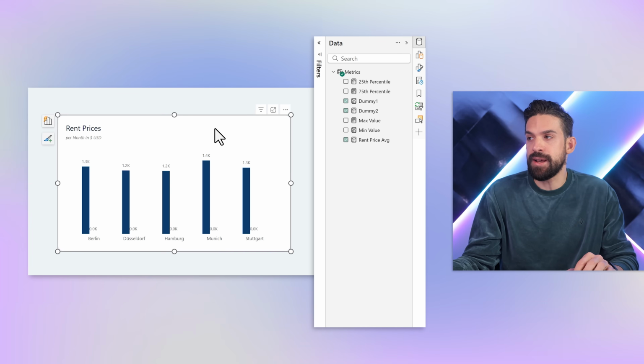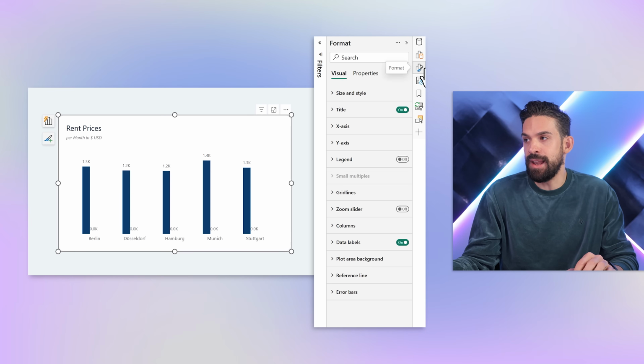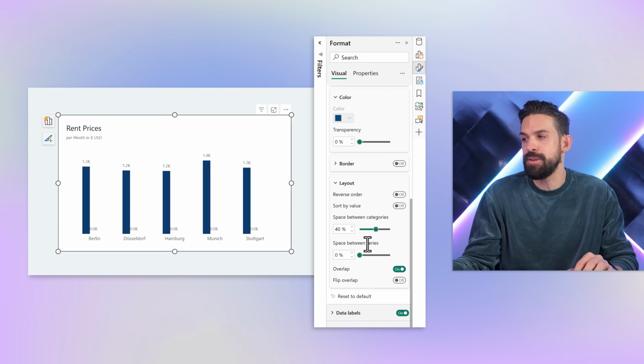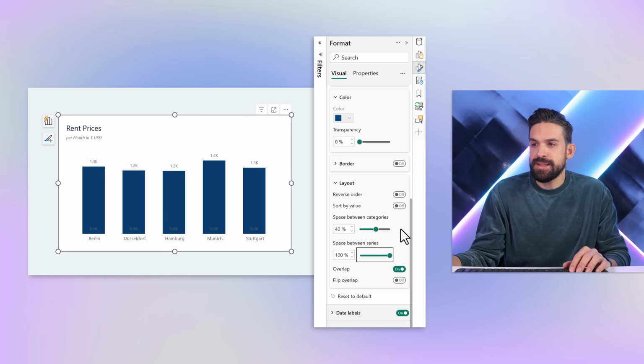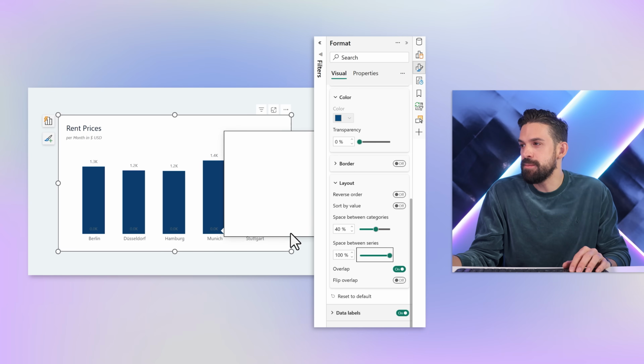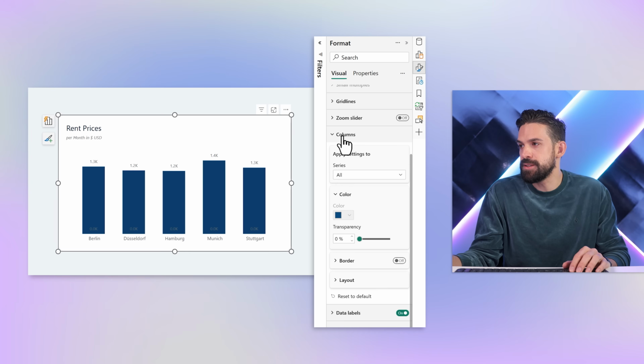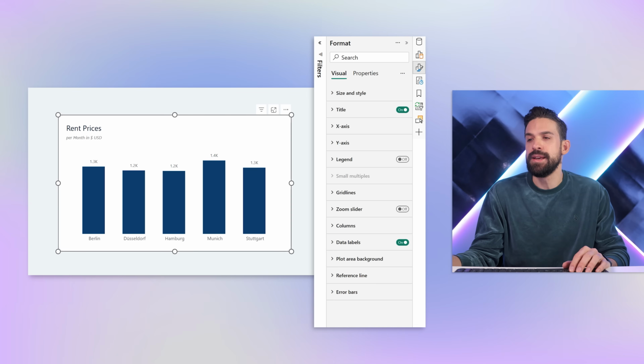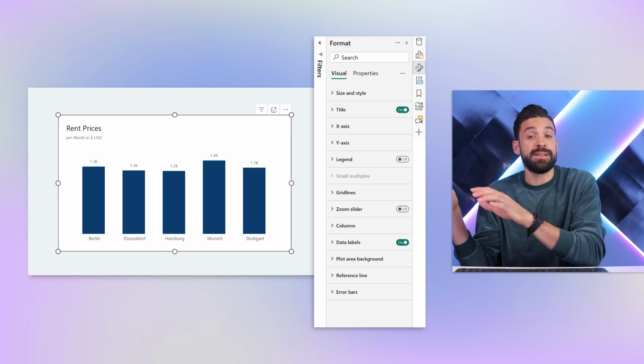So the next thing that I do is make sure that they overlap. Now, I go back to formatting, then here we can go to columns, and then from layout, there we can set the space between the series to 100%. Now, another thing that you might notice is that the labels show up for these dummies, which we don't want, so therefore, let's go to the data labels, and then for dummy one, we turn the data labels off, and also for dummy two, we also turn them off. Okay, so now it looks as before.